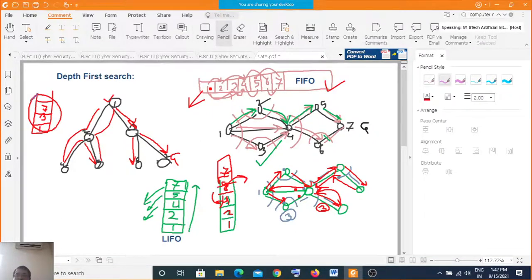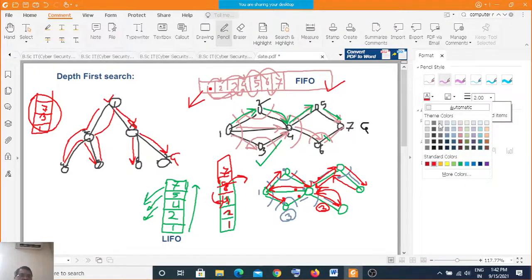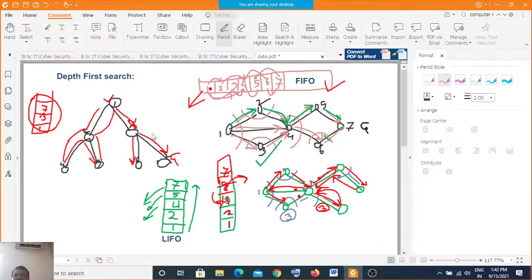No, this is one possibility. Actually, when we go with the depth first search, there are n number of possibilities. Let me use the blue ink to show you the new possibility. Consider your start node is 1. So that is the last in, first out. So you push this one into the stack. Now your goal node is 7.